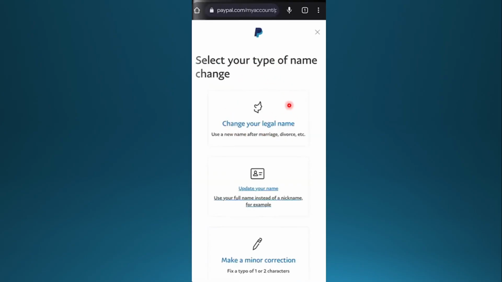You can change your legal name, especially after marriage or divorce for example. You can update your name, basically use your full name instead of a nickname, or you can make a minor correction. Okay, basically fixing a typo, one or two characters. Now, for the first two options, you'll need to give documents to prove that.